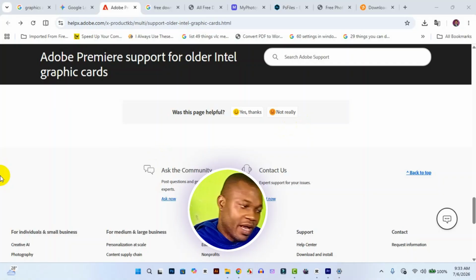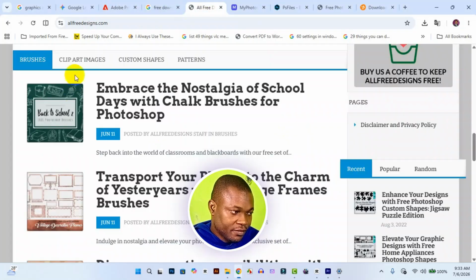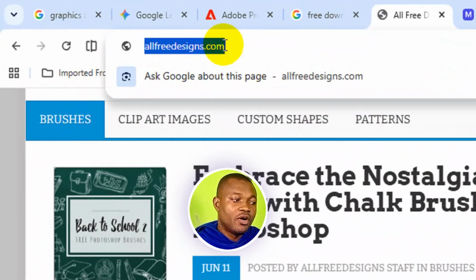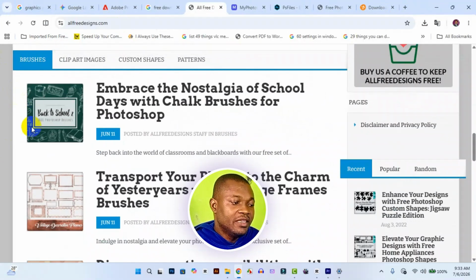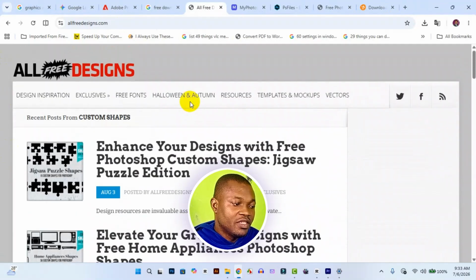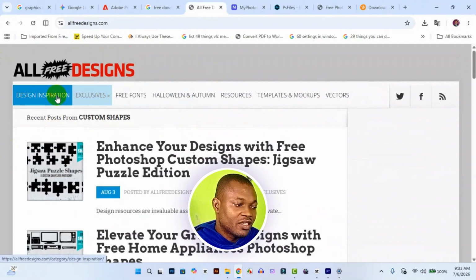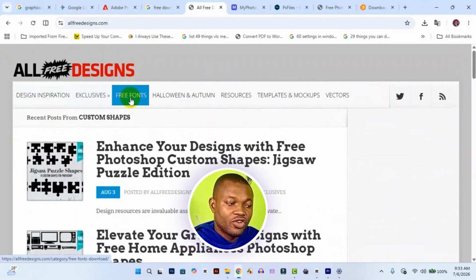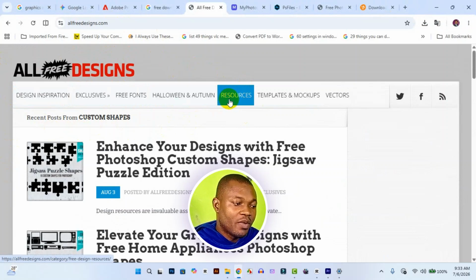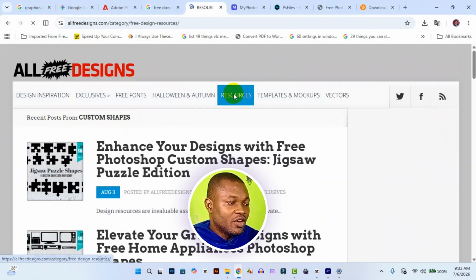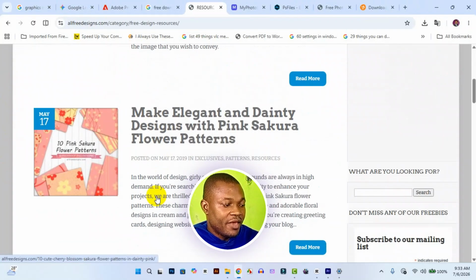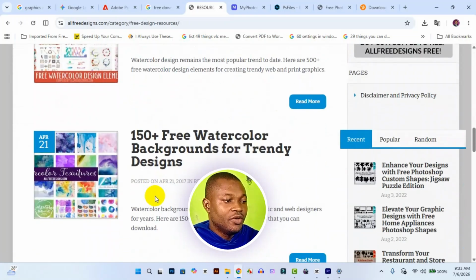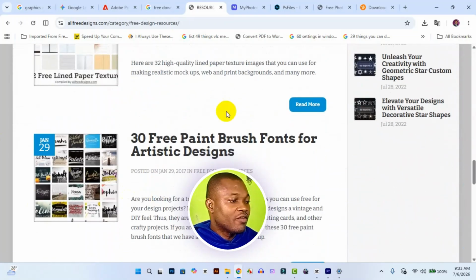For the first one I have on my list right here, if you come to your browser and then come to this particular website, www.allfreedesigns.com, it's going to take you to this web page right here. On this website, there are a lot of things you can get. You can get design inspiration, exclusive free fonts, Halloween and Autumn resources right here, templates and mockups and vectors as the case may be, all for free. So if you click on resources right here, you see all available free resources that you can use for your Photoshop, just like so.